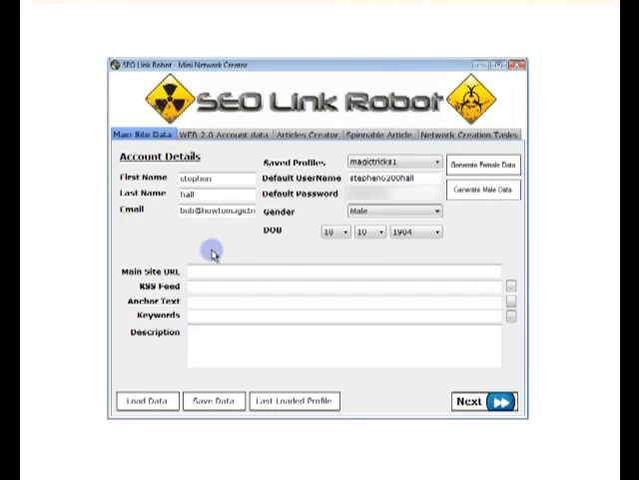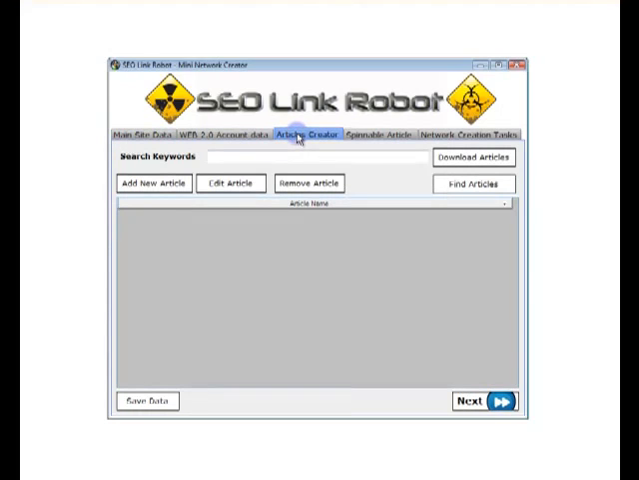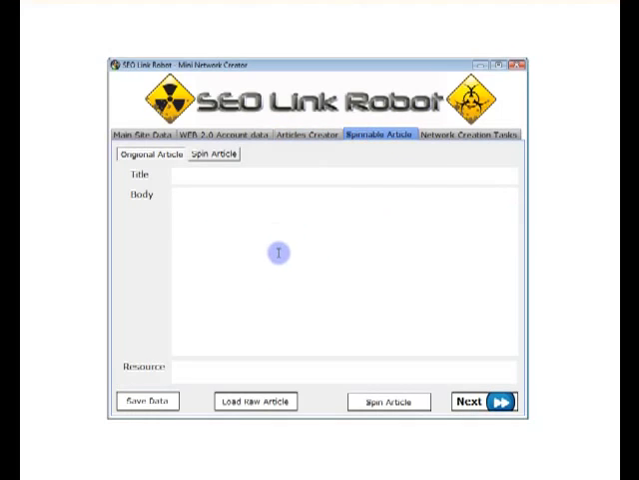Within this screen, it's very similar to the Web 2.0 site creator, but we automatically create a set of interlinked sites. An additional tab we have within this screen is the articles creator, where we can add keywords and download articles from Unique Article Wizard if we enter the API key in the settings screen. Spinnable article is the same as the Web 2.0 site creator.